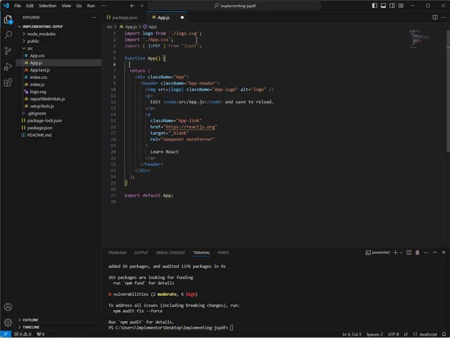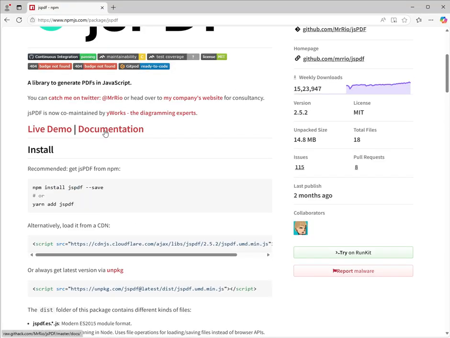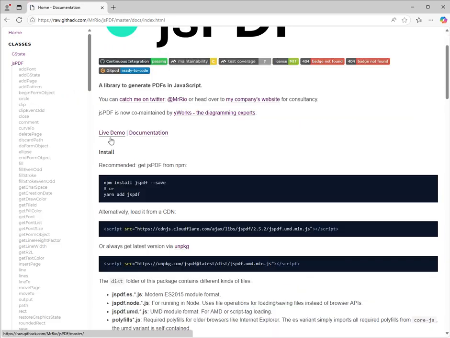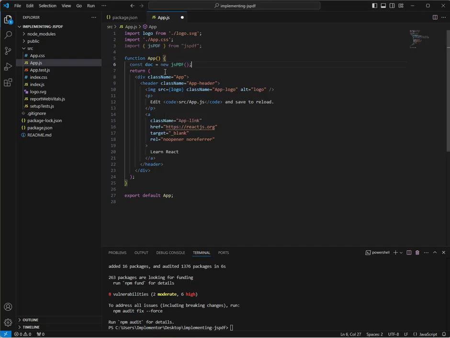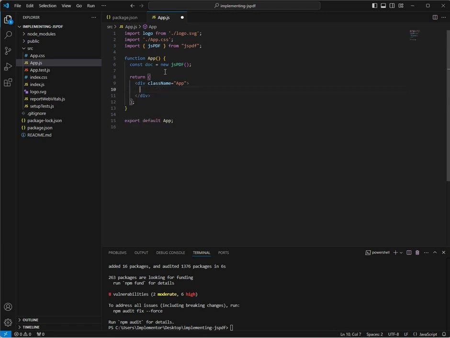Okay, now next what we need to do is let's check out this document itself. Okay, so we need to create the instance of this jsPDF. So we created the instance as well. Okay, now let's remove all this, we don't require this. Okay, even this one also is not required.